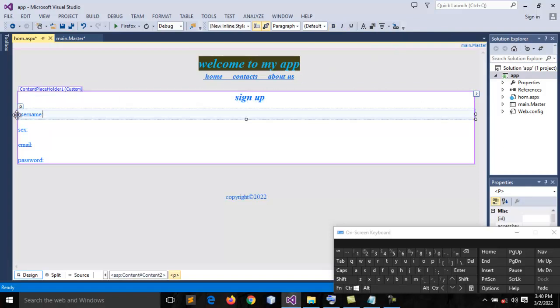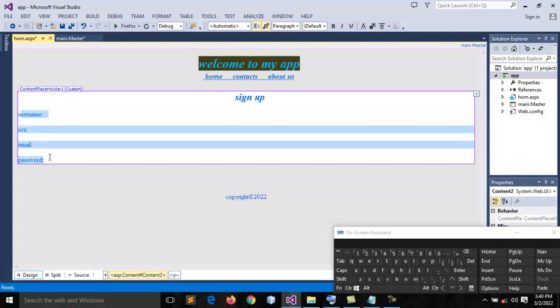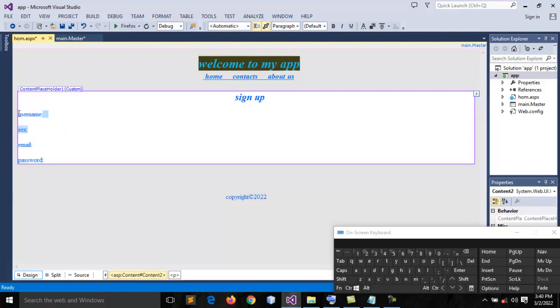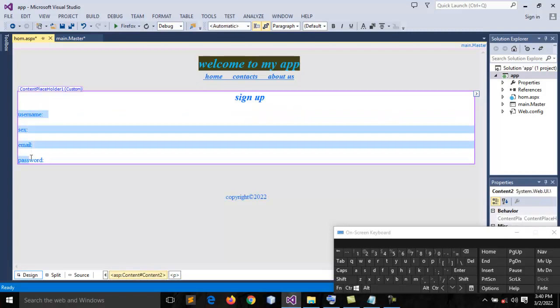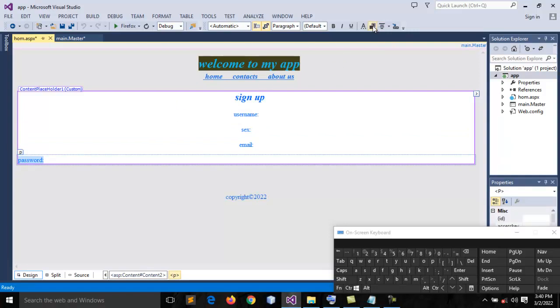So let's put all our form also in the center. Our form should also be in the center. So come here and just click center. The password too has to be in the center. So let's drop it in the center.